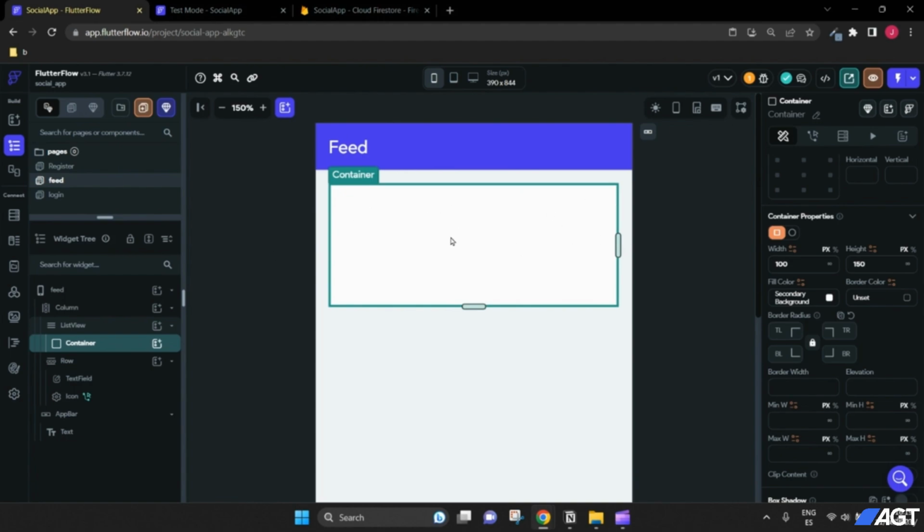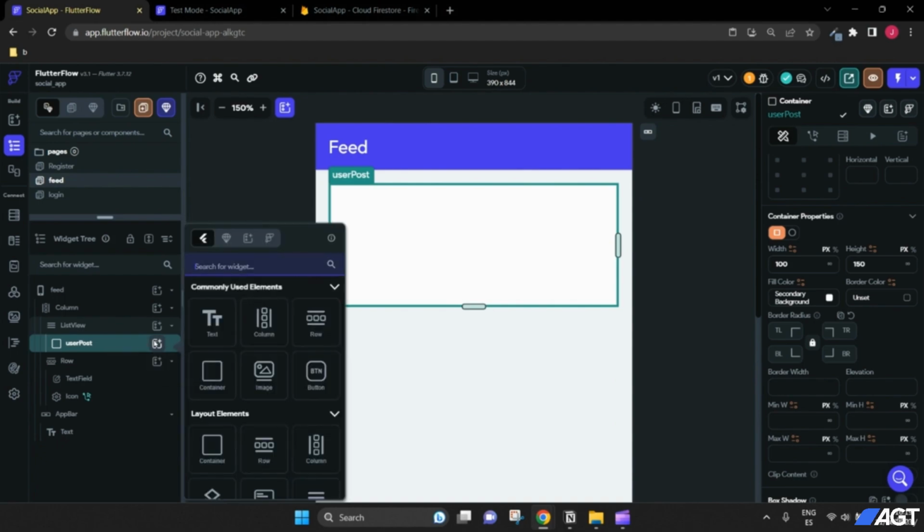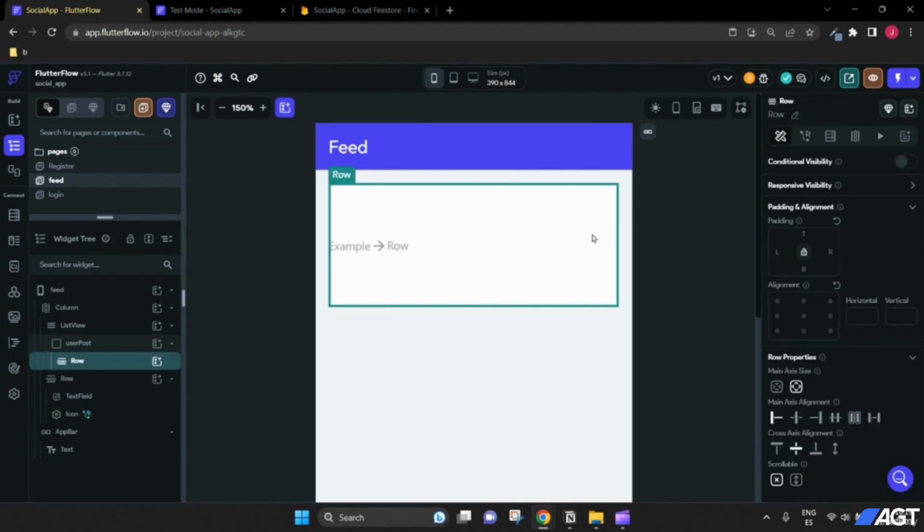Okay, so let's go ahead and first of all let's do it little by little. And because we're gonna be adding lots of widgets inside, let's rename each widget to something that we can understand. So it's going to be better for us to figure out what we're doing and where we are working on. So select the container, and let's change the container name to maybe user post. So now this container's name is user post. Then let's add a row inside the container. So now we have a row inside the container. Let's rename this row also to user post. So we know that the container and the row are making reference to the whole user post, right?